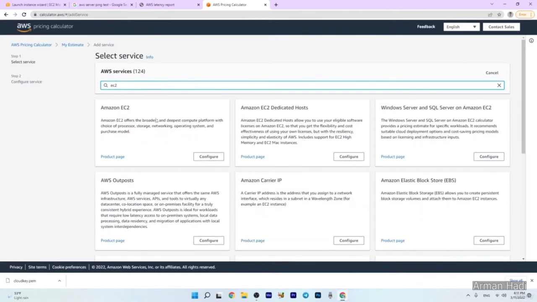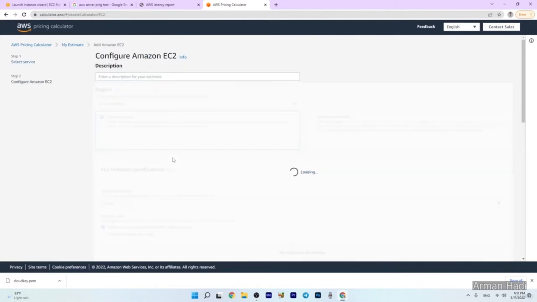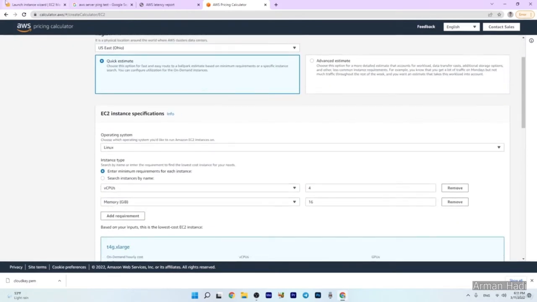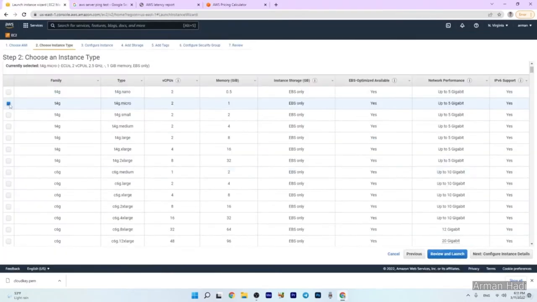EC2, configure. As you can see, I am clicking on this one, T4G micro. It has two virtual CPUs and 1 gigabyte of memory. Memory means the RAM. For example, your computer has RAM, so this one has 1 gigabyte of RAM.